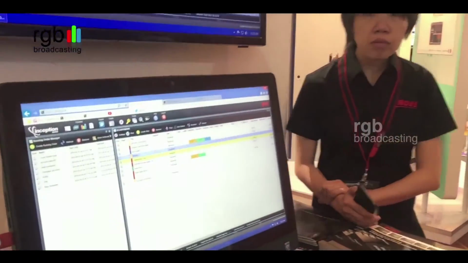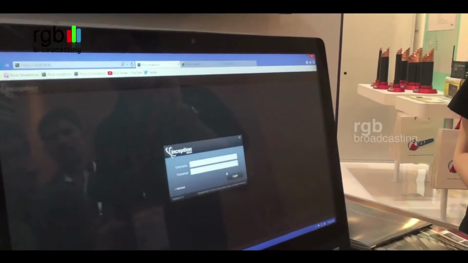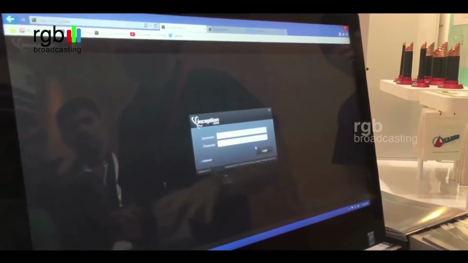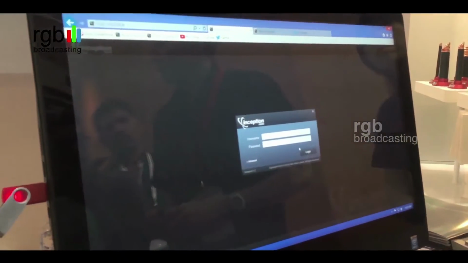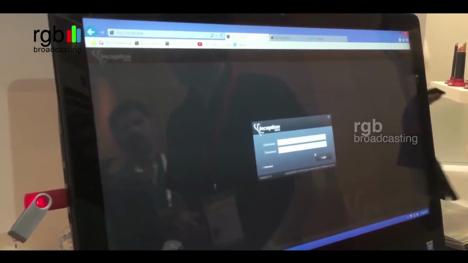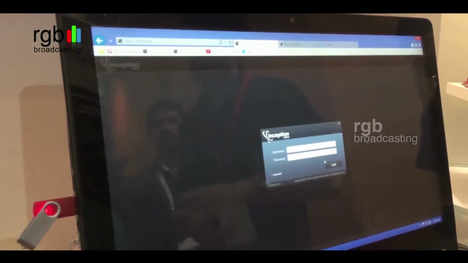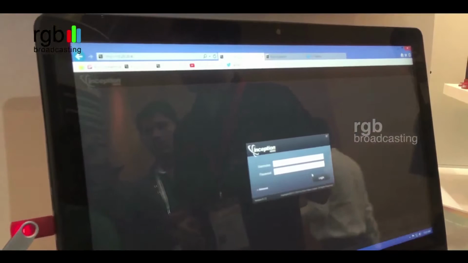What makes Inception unique is that it doesn't have a client installer. Everything is run from the web page. It's a web-based interface, totally web-based, totally full feature.